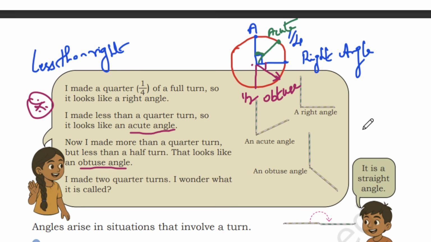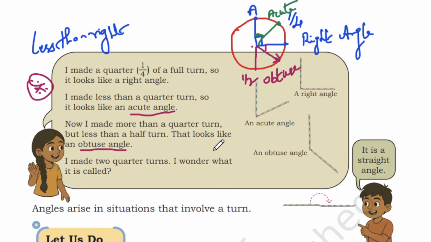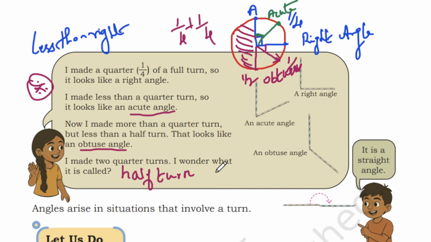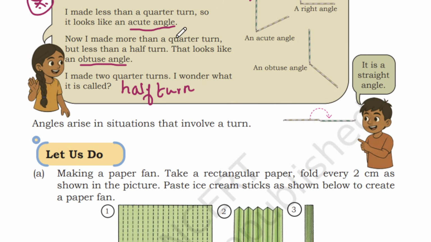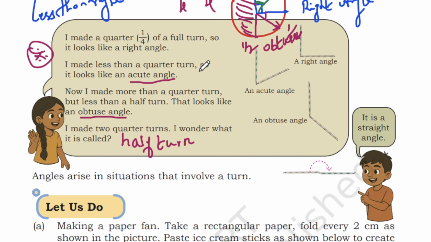Okay. I made 2 quarters. I wonder what it is called. So 2 quarters we already know. So 2 quarters, 1 by 4, 1 by 4 turn. So this is the first 1 by 4 and this is the second 1 by 4. So you will get full half. So you can write half turn. Okay. So angle arises in a situation that involves a turn. Correct. So angle always involves the situation where it turns. Correct. And also where we see the angle, the direction also. It is a straight angle.